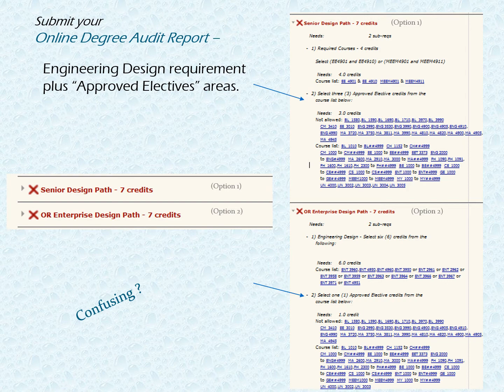Click the little triangle to open up a section, and this is where you'll find the list of remaining approved electives, since the credit number varies with each option. Senior design is 4 credits with 3 credits of approved electives, and enterprise is 6 credits with 1 credit of approved electives. European project semester will fall under option 1, senior design.